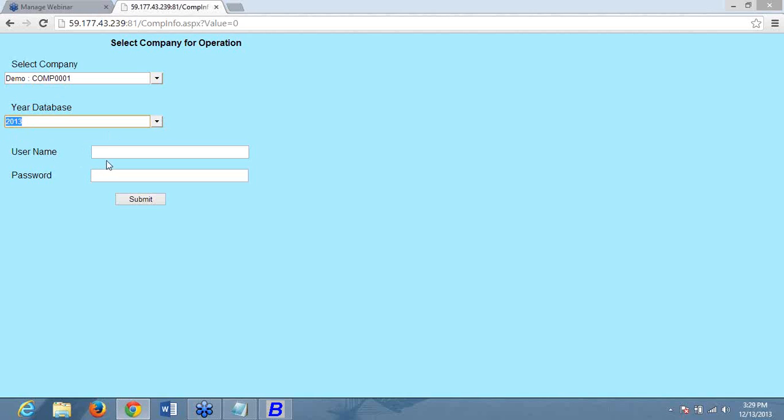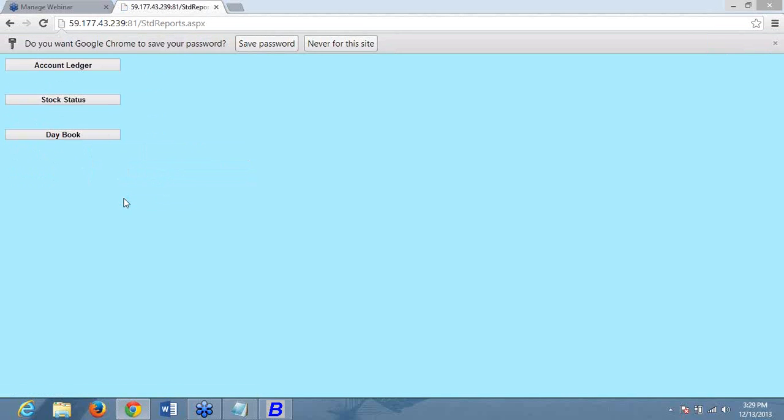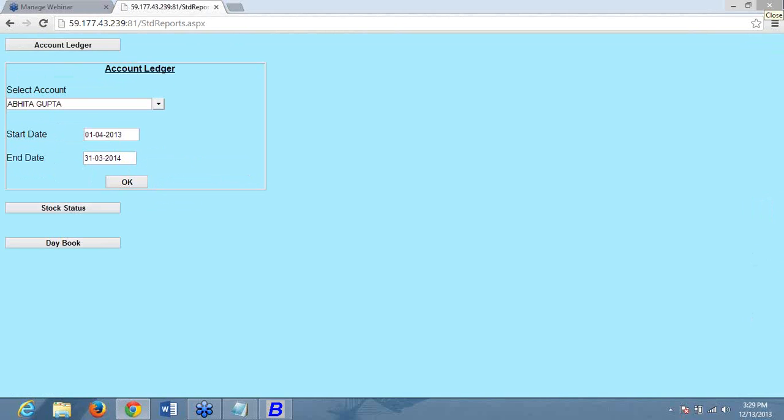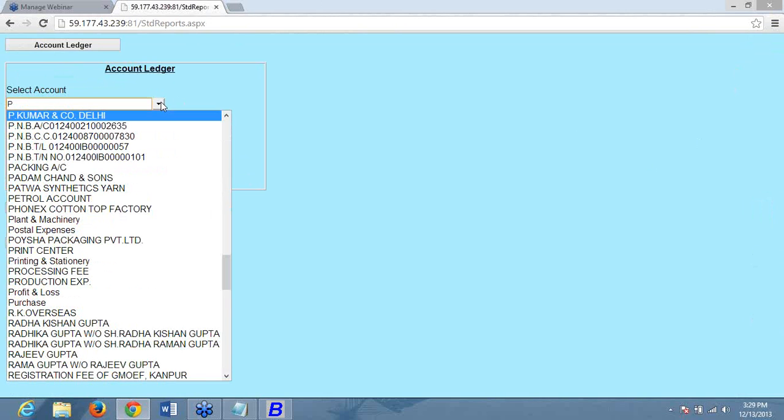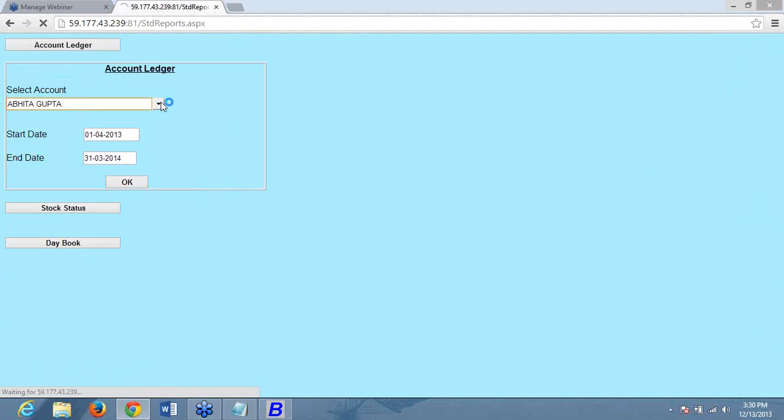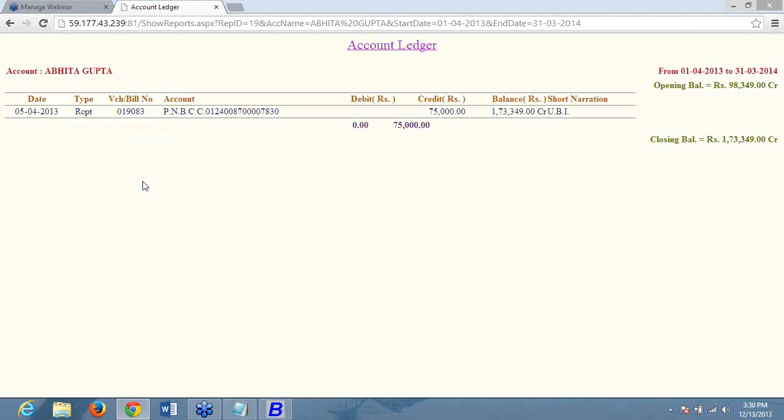The year, username for that company, the password, and see, you want to see the account ledger. It will show you the drop down there. Which account ledger you want to see, you can select from here. Anyone you can select which you want to see. Date you can give, stock status also you can see, day book also you can see. So this reporting is working online.